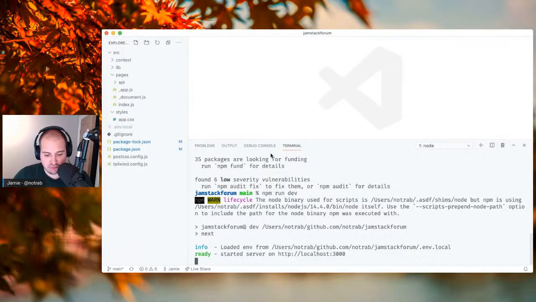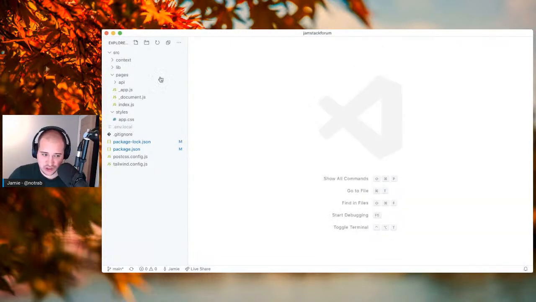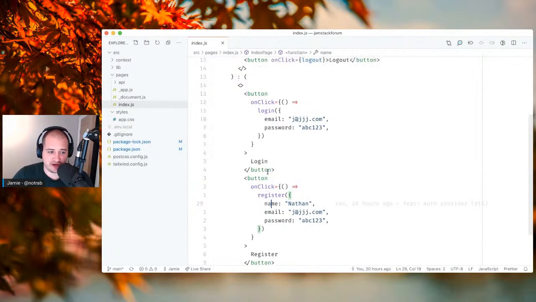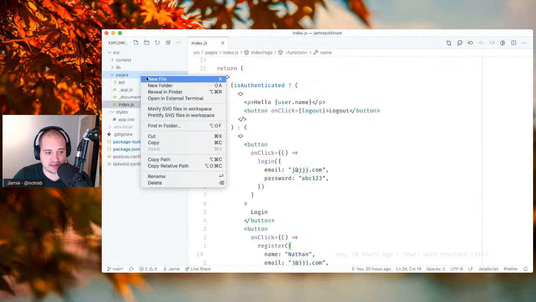And we're going to create a register page first, because on the index page, what we're doing currently is when we click a button, we're just passing some static data here. And that's not what we want. We actually want to allow users to go and register and input their own name and stuff.